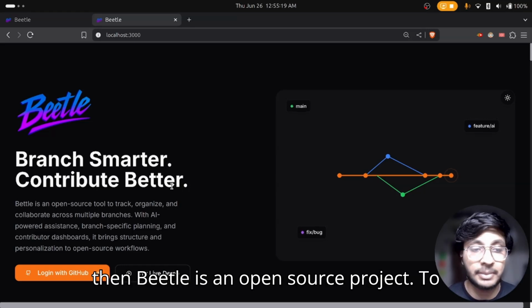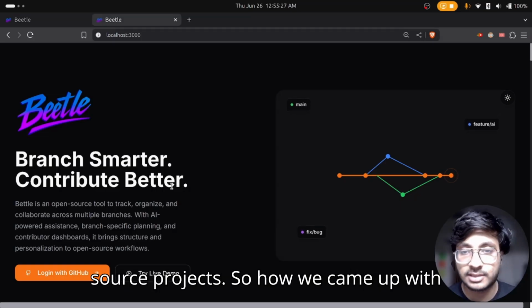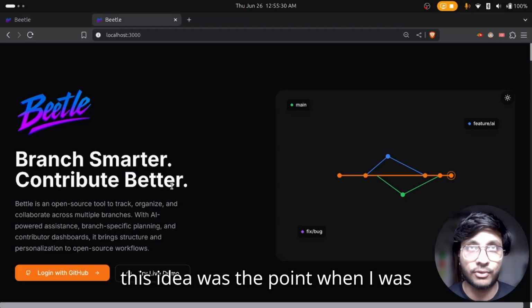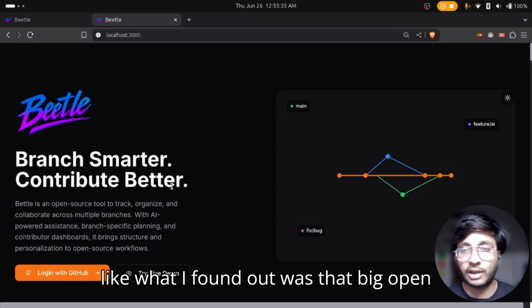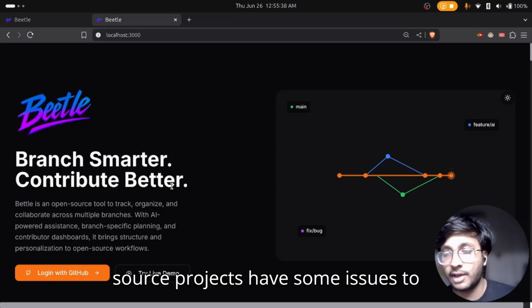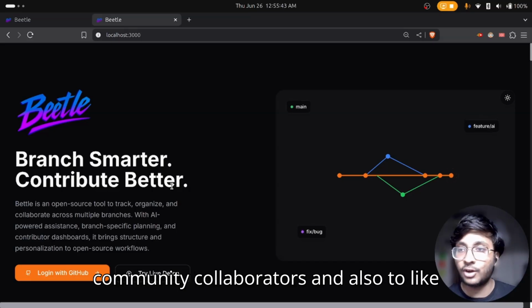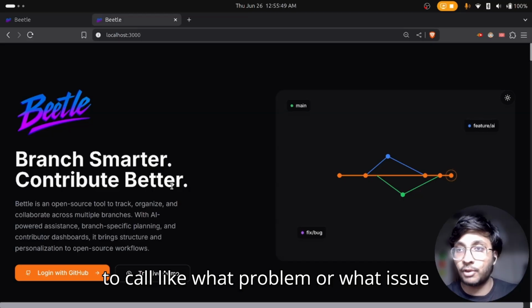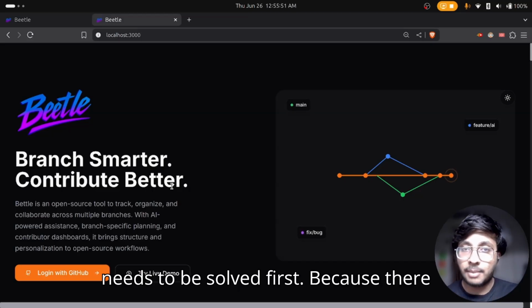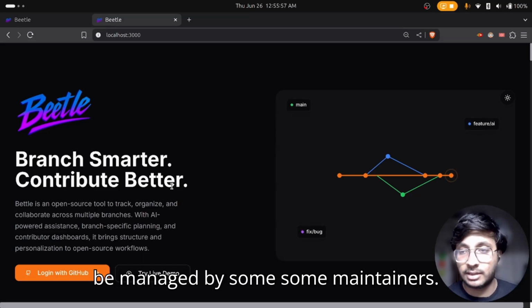What is Beetle? Beetle is an open source project to track, organize, and collaborate across multiple branches for big open source projects. How we came up with this idea was when I was contributing for LFX, and I found out that big open source projects have issues collaborating among the open source community collaborators, and the other collaborators don't know what problem or what issue needs to be solved first, because there are big repos and they cannot be managed by a few maintainers.